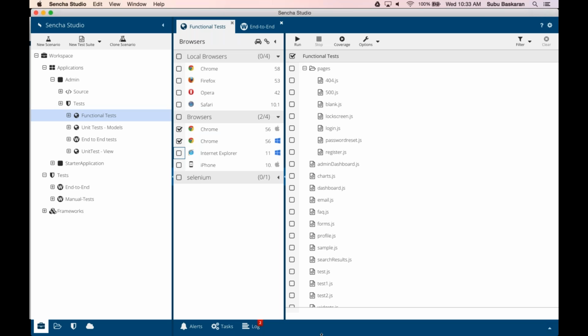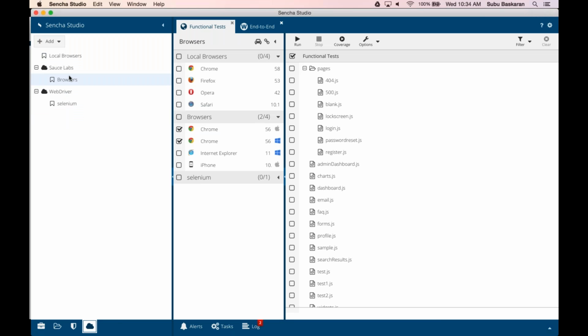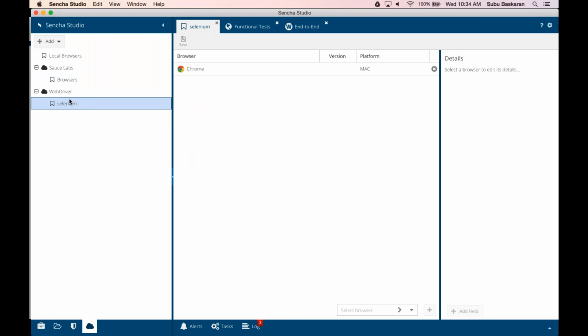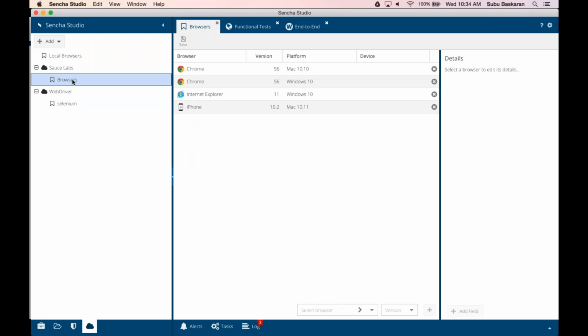The way we have constructed this is we have provided ways to manage test cases. We have provided a built-in test runner to run tests on browsers on your local machine, or you can run tests on browsers from remote machines using a Selenium grid, or you can also run it on Sauce Labs directly from Sencha Studio. So the way you can set it up is you can set up browsers for Sauce Labs and Selenium WebDriver, which is my local Selenium jar file. So I can run tests on any of these browser pools.